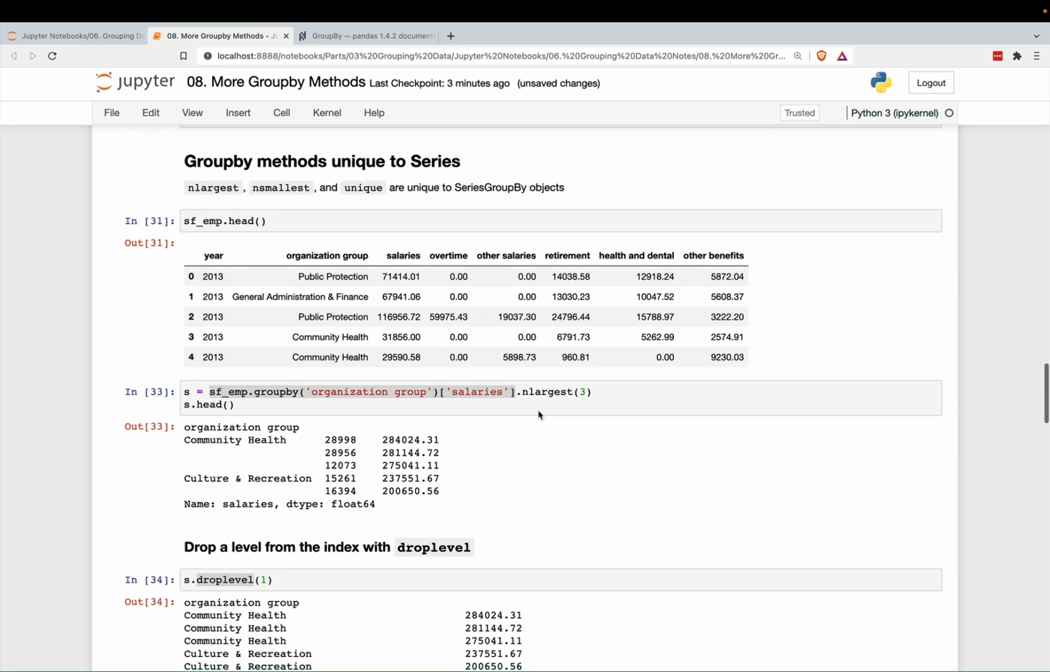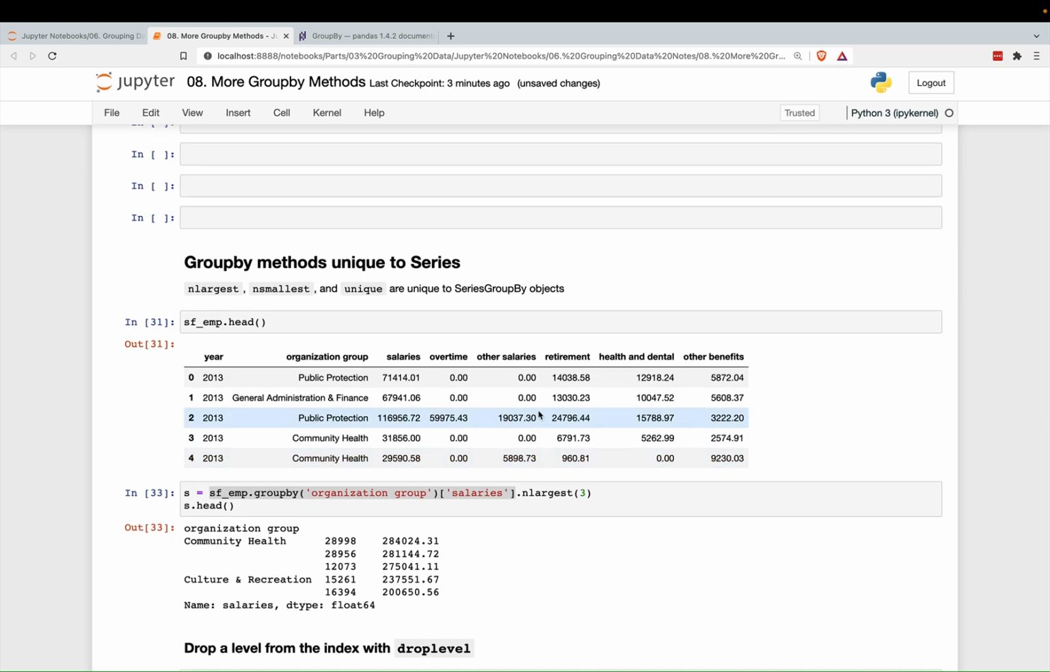All right, so that is some of the group by methods that are unique to series objects.